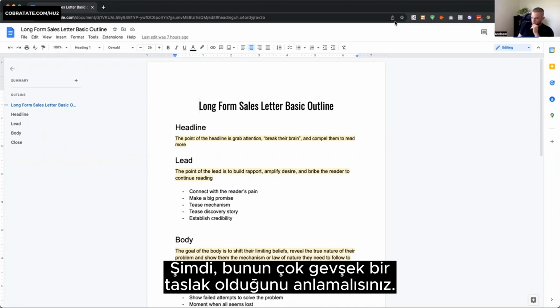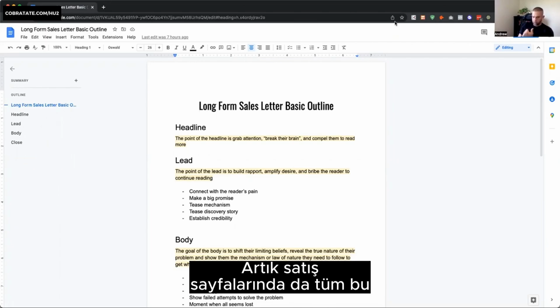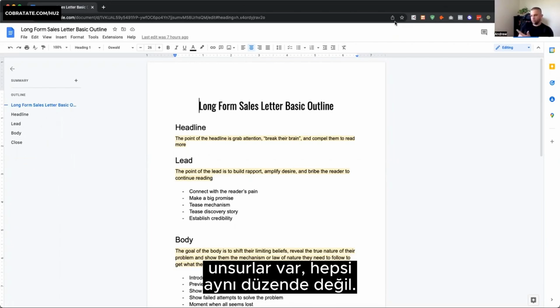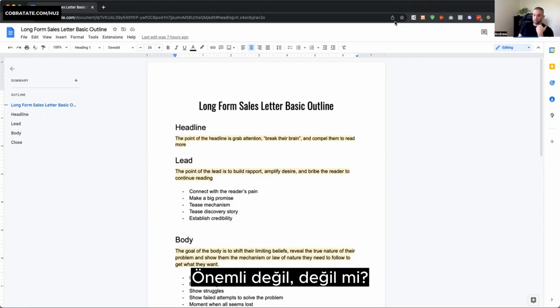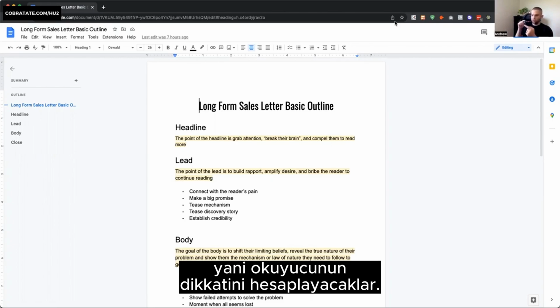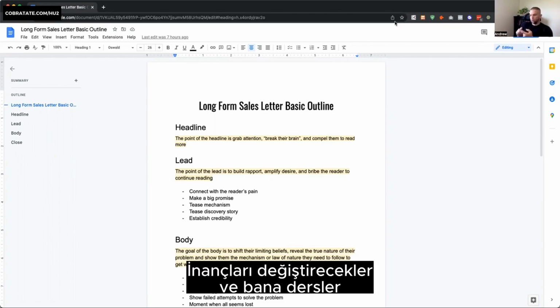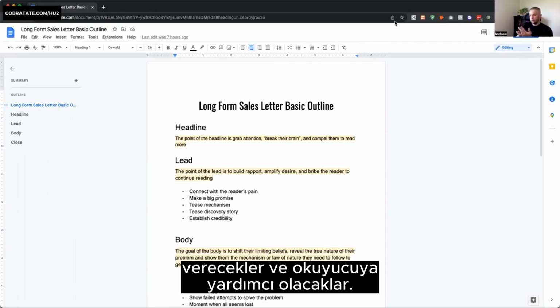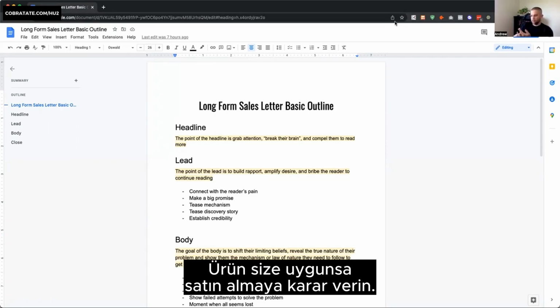Now, you need to understand this is a very loose outline. Not all sales pages have all these elements, not all of them have them in the same order. Some have extra elements. It doesn't matter, right? There's a lot of different ways to accomplish the same thing, but all of these sales pages are going to accomplish the same overarching goals, which is they're going to captivate the reader's attention. They're going to shift beliefs and teach new lessons, and they are going to help the reader decide to buy the product if they are a good fit, right?